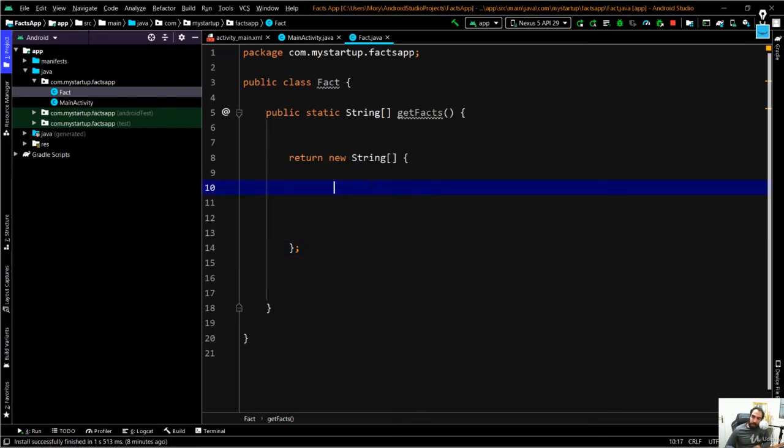Inside the curly braces, now I can enter the facts. So what was the first fact? The first fact I think I copied to the clipboard, but remember this is a string. In order to create a string in Java, you must put a pair of double quotes. So I put up a pair of double quotes, and I'm gonna paste my fact inside the double quotes. Animals that lay eggs don't have belly buttons. This is the first fact.